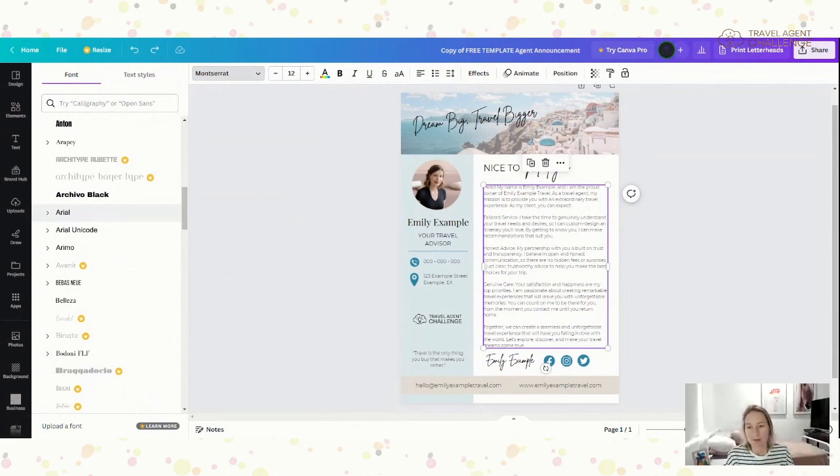So I recommend keeping a really clear, easy to read font and not getting too excited with the script, and only using the scripts sparingly. So this "nice to meet you", and then your name, but overall just using it sparingly.